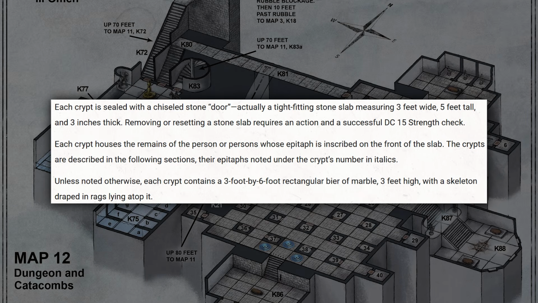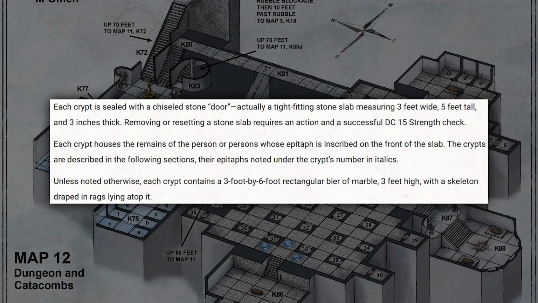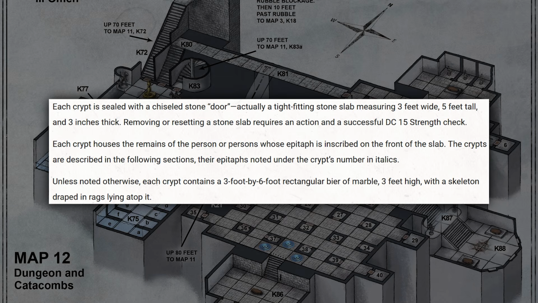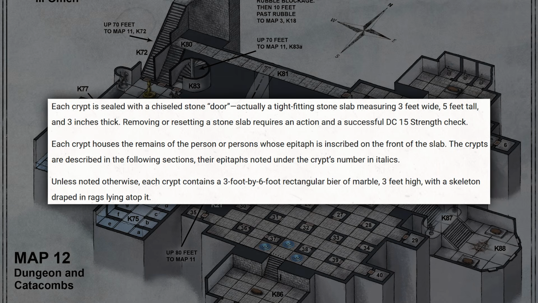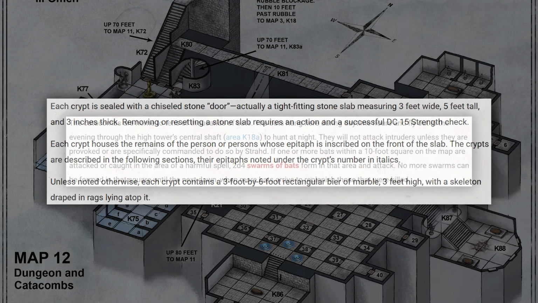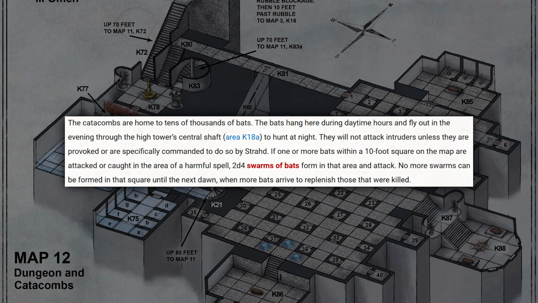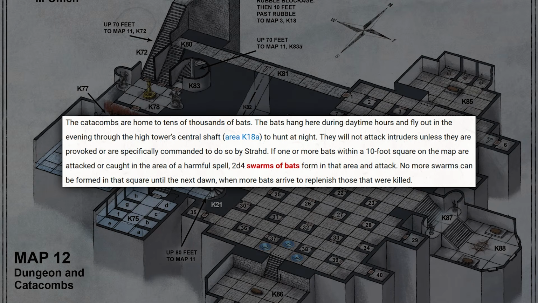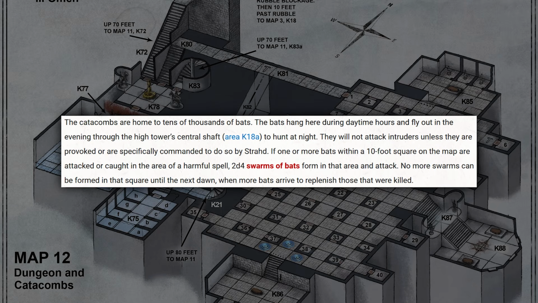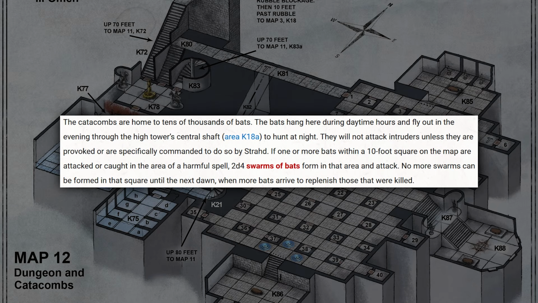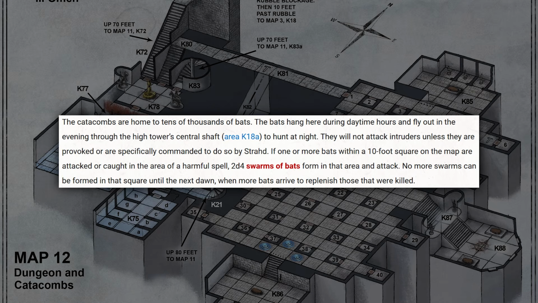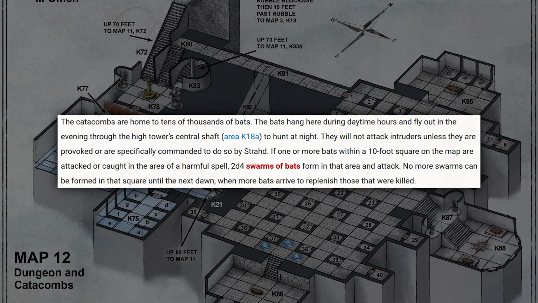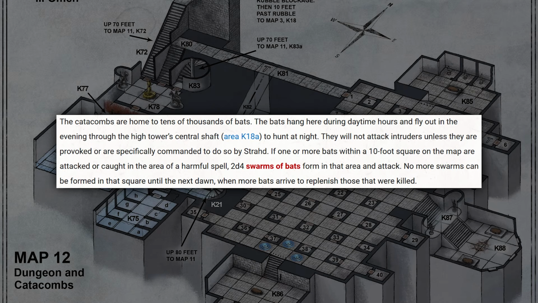Unless noted otherwise, each crypt contains a 3-foot by 6-foot rectangular bier of marble, 3 feet high, with a skeleton draped in rags lying atop it. The catacombs are home to tens of thousands of bats. The bats hang here during daytime hours and fly out in the evening through the high tower central shaft, area K18A, to hunt at night. They will not attack intruders unless they are provoked or are specifically commanded to do so by Strahd.